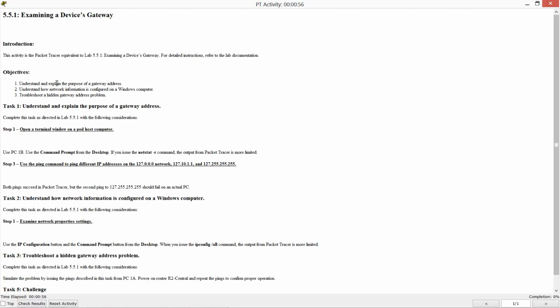Objective: understand and explain the purpose of the gateway address. Second, understand how network information is configured on a Windows computer. Then third, troubleshoot hidden gateway address problems. This is what we have explained before.